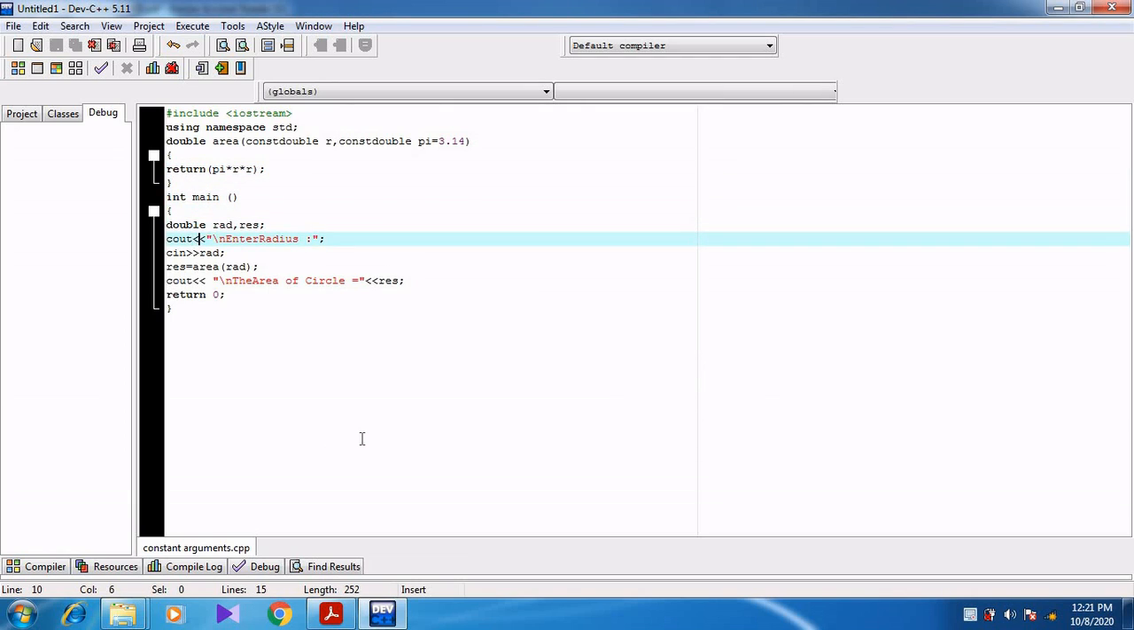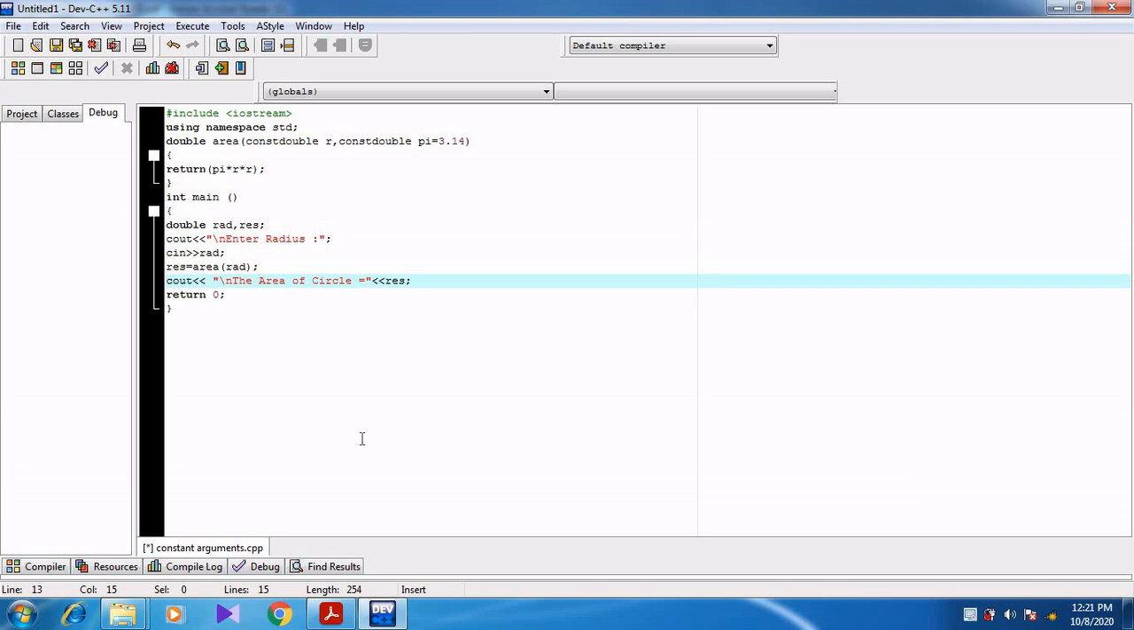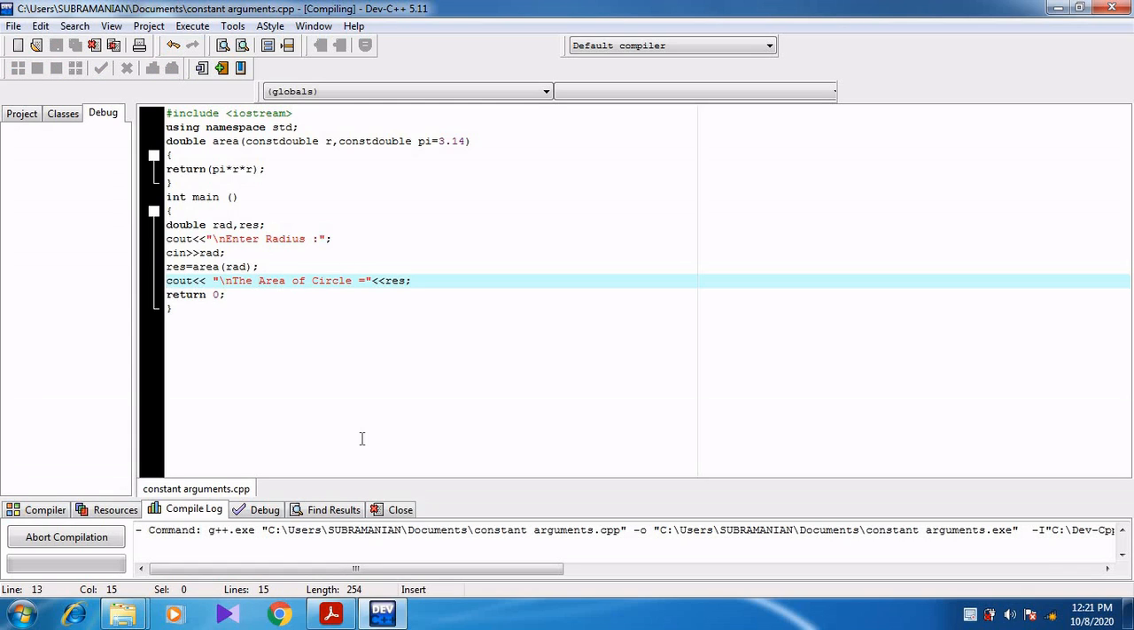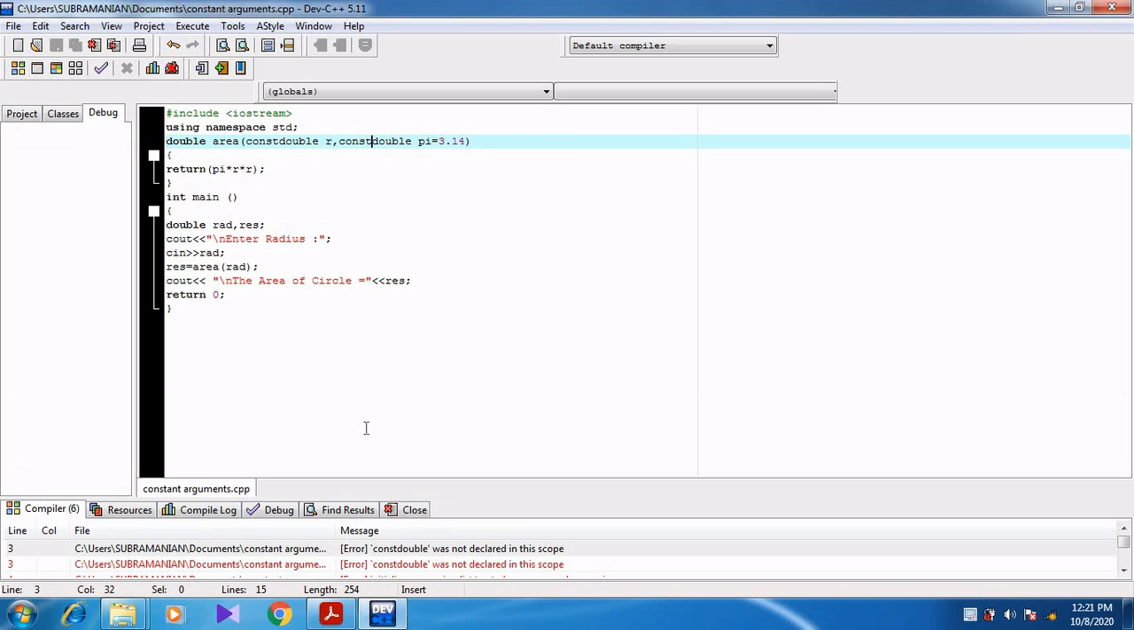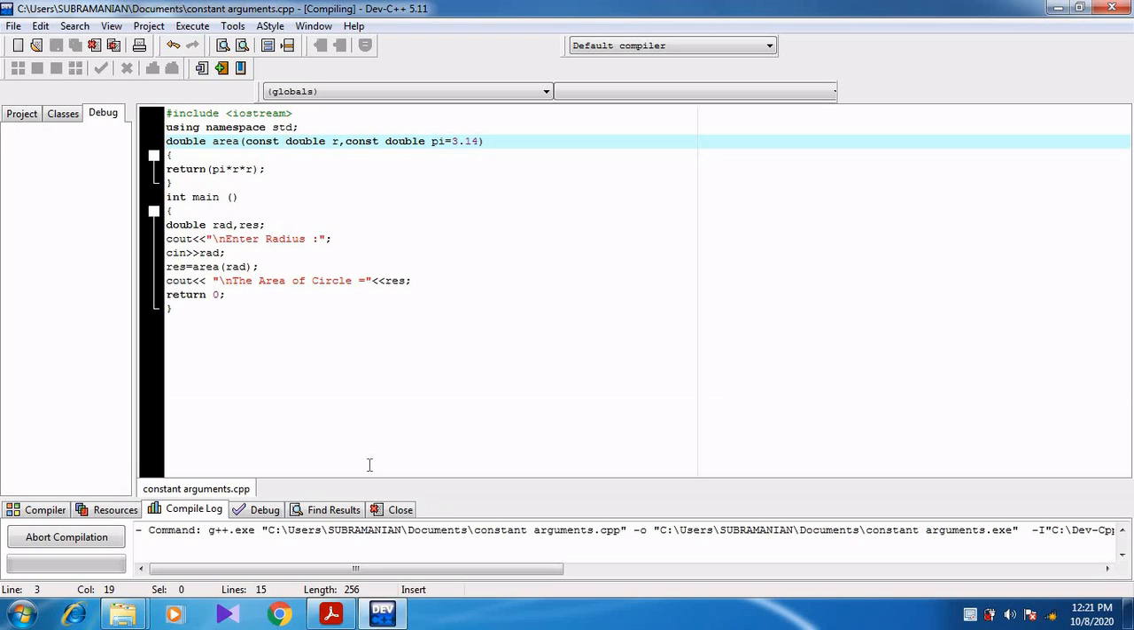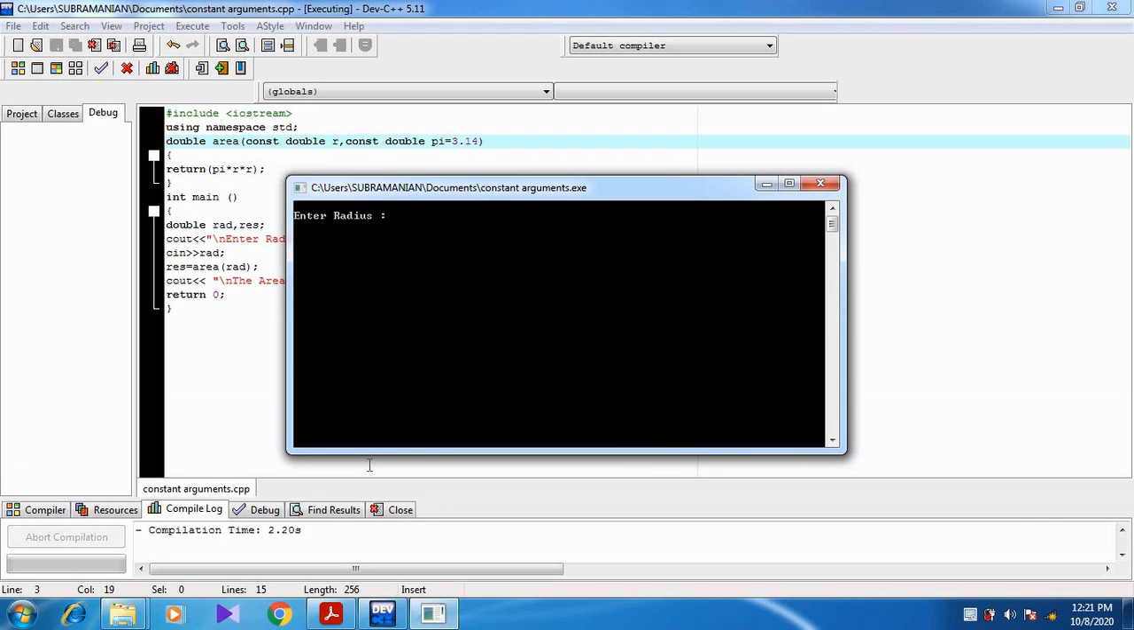Now I want to enter the radius, then I can find out the area of the circle. When I press F11, it compiles the program. There is a mistake: it should be const space double r. The space was left out, so that's why there is an error.